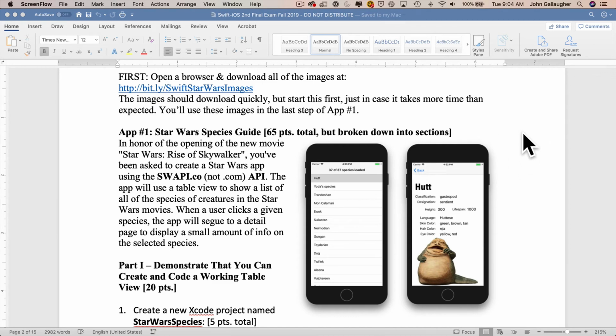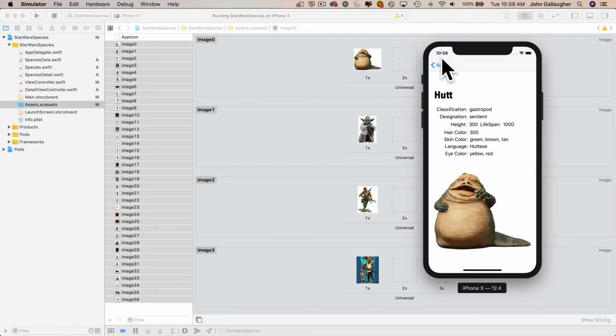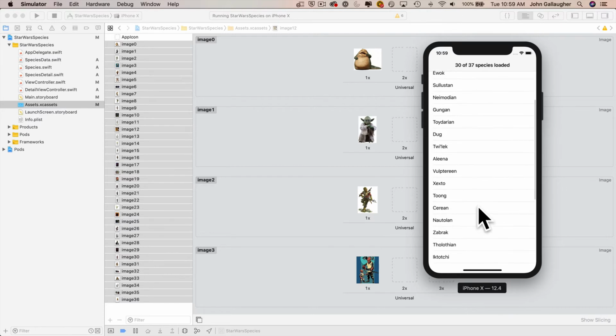Spectacular students of Swift, we are going to review the answers for our iOS heavy exam in our apps class. And just so that you know what the app looks like when we run, we see all of our Star Wars data load. It loads page JSON.